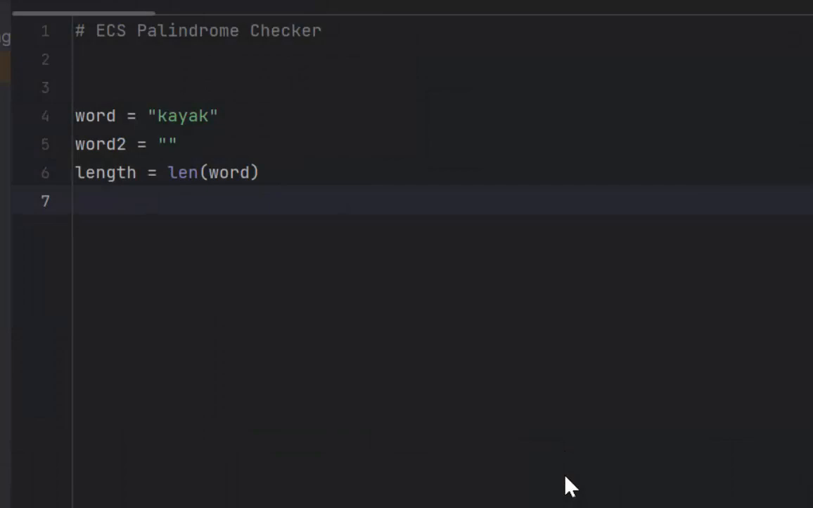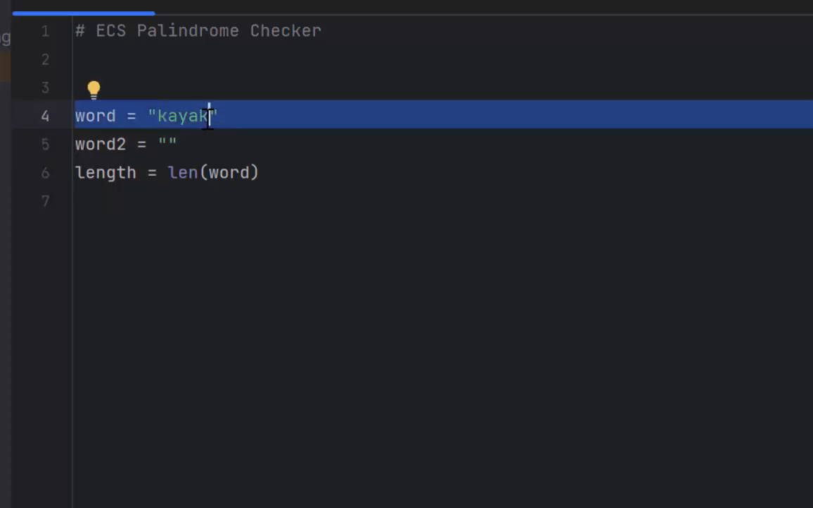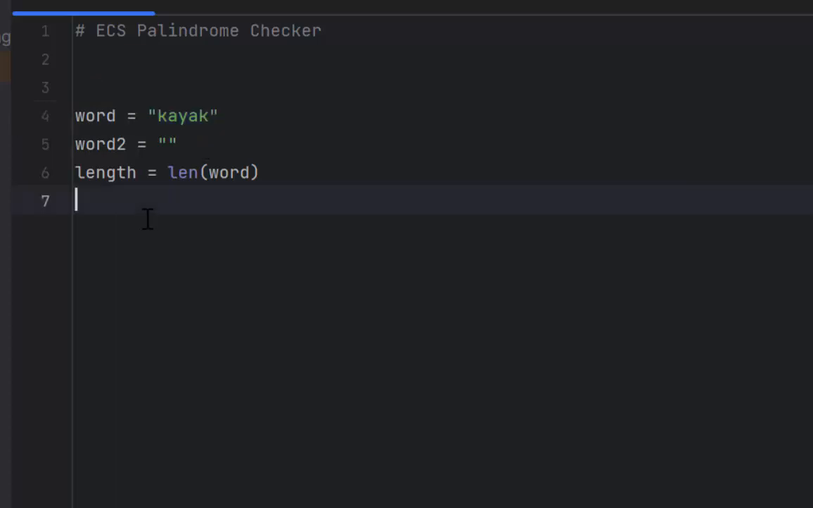This is a starting point for my palindrome checker. I have a variable called word, and I put kayak inside that. Word 2 I've initialized, and with word 2 I'm going to build another string, but I'm going to start from the ending point of my word variable. I'm going to start at this K at the end here. I'm going to build the string backwards. Then I'm going to compare those two words to see if they are the same.